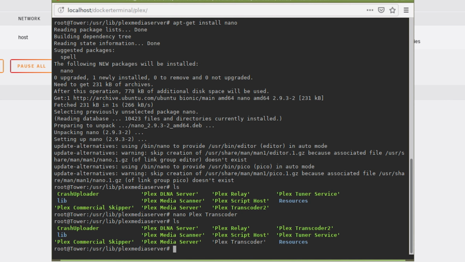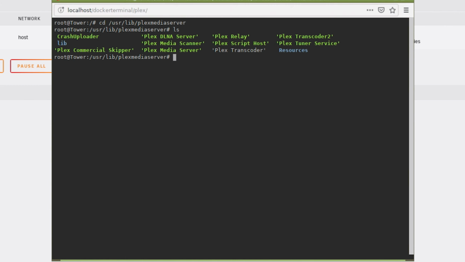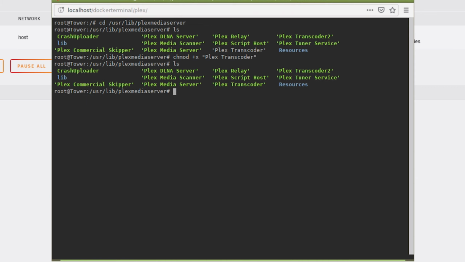Then from the command line, type in ls again and hit Enter, and you should now see the new file name called Plex Transcoder. You may notice it's a different color, and that's because we need to fix the permissions. To do that, type in chmod +x, quotations, Plex Transcoder, that's with a capital P, capital T, close quotations, and hit Enter, exactly how you see it on the screen. Once that's done, type in ls and hit Enter again to verify that the new file name is the same color as the rest of the files.